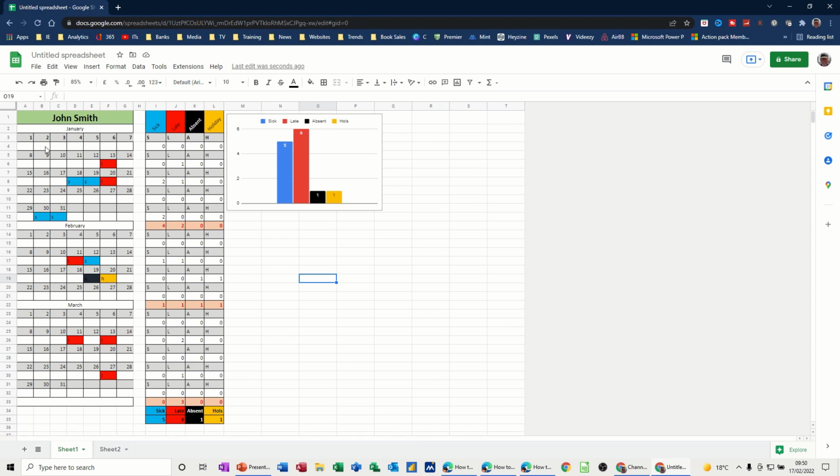The whole thing is triggered by letters, these letters S, L, A, H, and the colors are color coded to match the letters. So if I type S, it will go amber. If I type A, it will go black. If I type L, and so on. It changes color depending on whatever color you've set. And then these formulas here are picking that up.